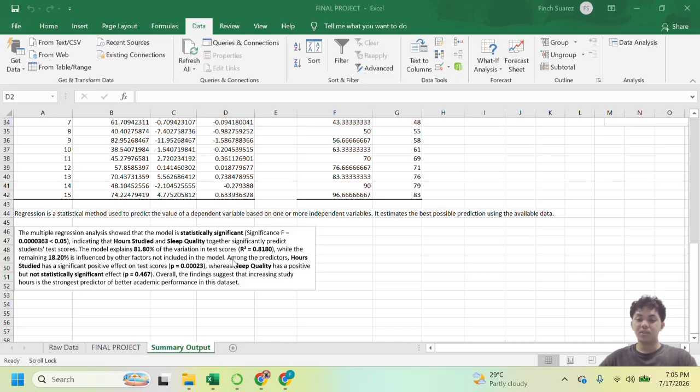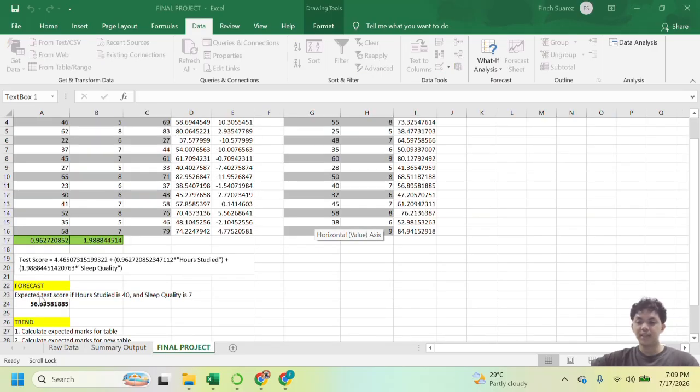Among the predictors, R studied has a significant positive effect on test score, whereas sleep quality has a positive but not statistically significant effect. Overall, the findings suggest that increasing study hours is the strongest predictor of better academic performance in the dataset. So, the expected test score if R studied is 40 and the sleep quality is 7.